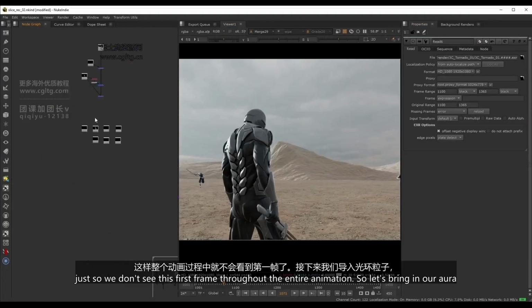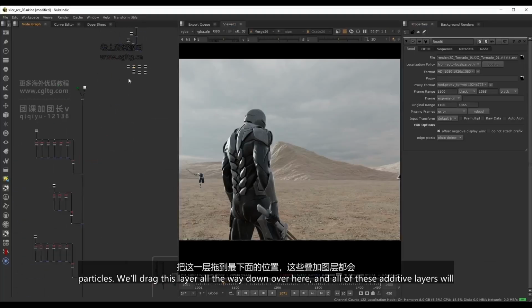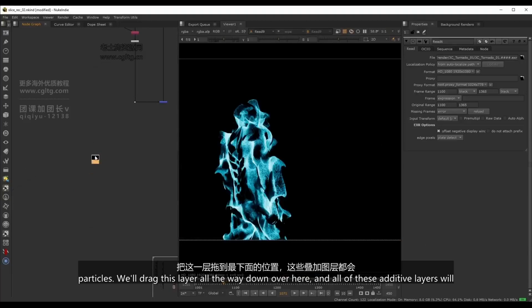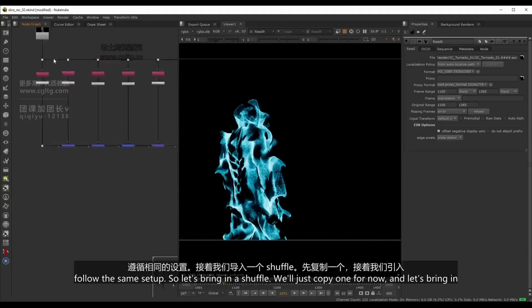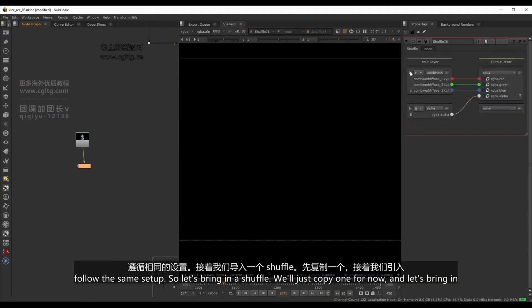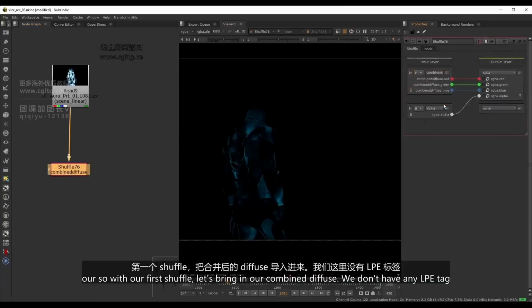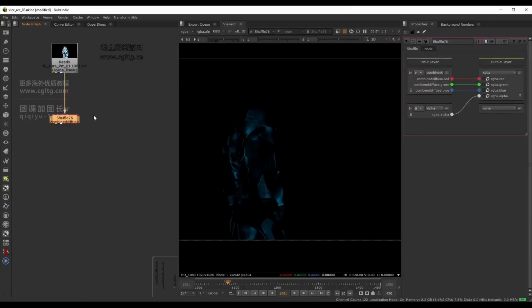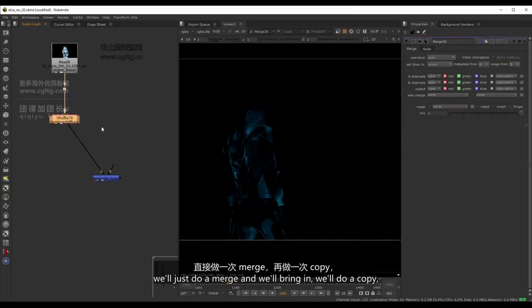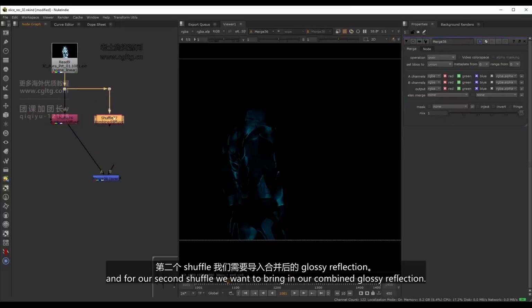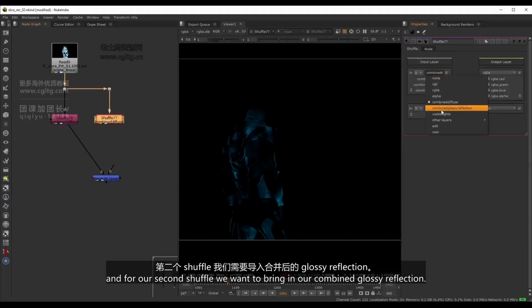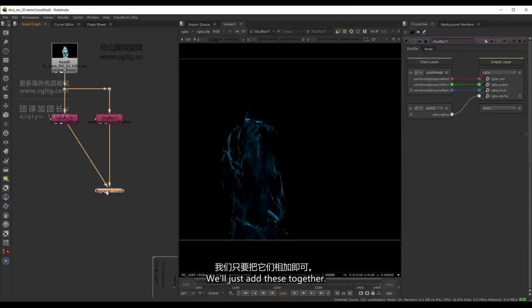So let's bring in our aura particles. We'll drag this layer all the way down over here, and all of these additive layers will follow the same setup. So let's bring in a shuffle. We'll just copy one for now, and with our first shuffle, let's bring in our combine diffuse. We don't have any LPE tag separation, and we don't need to unpremult this. We'll just do a merge, and we'll do a copy. And for our second shuffle, we want to bring in our combine glossy reflection. We'll just add these together.